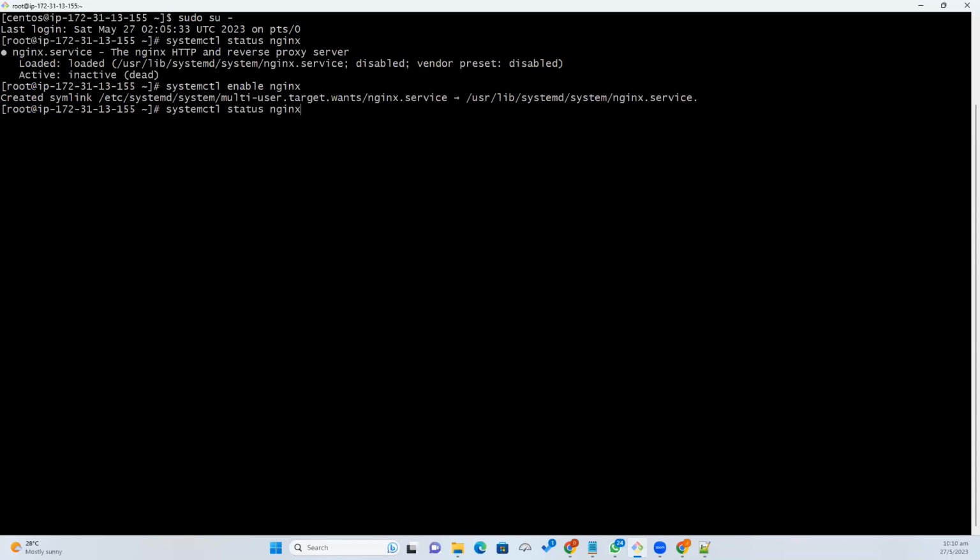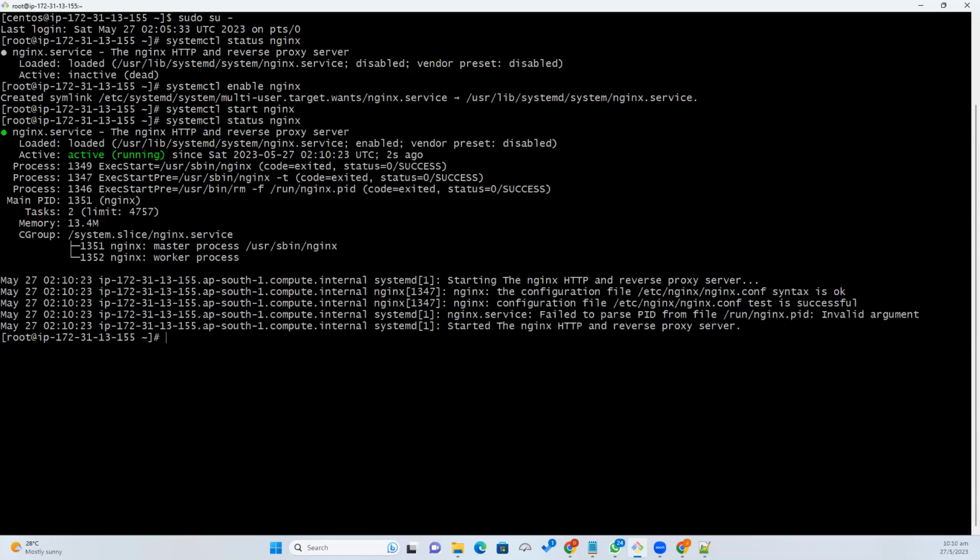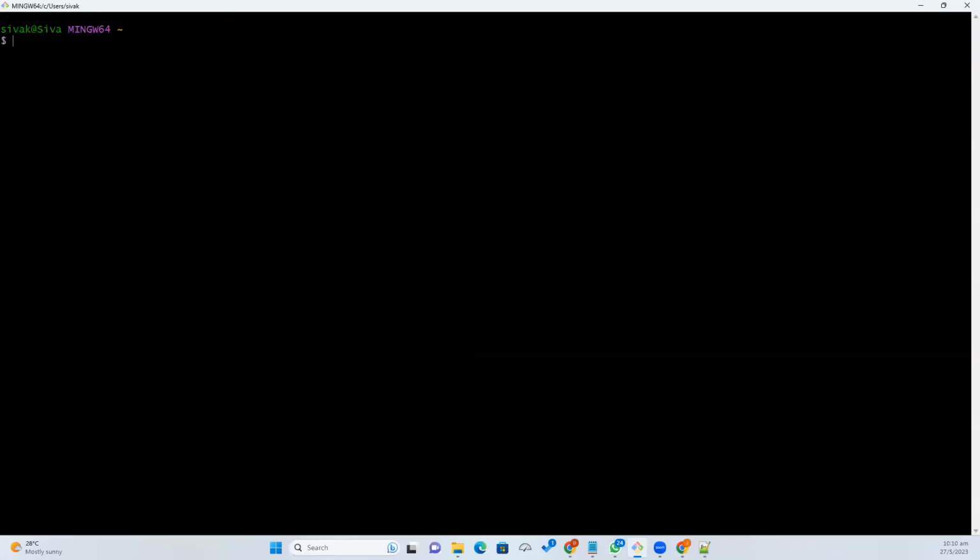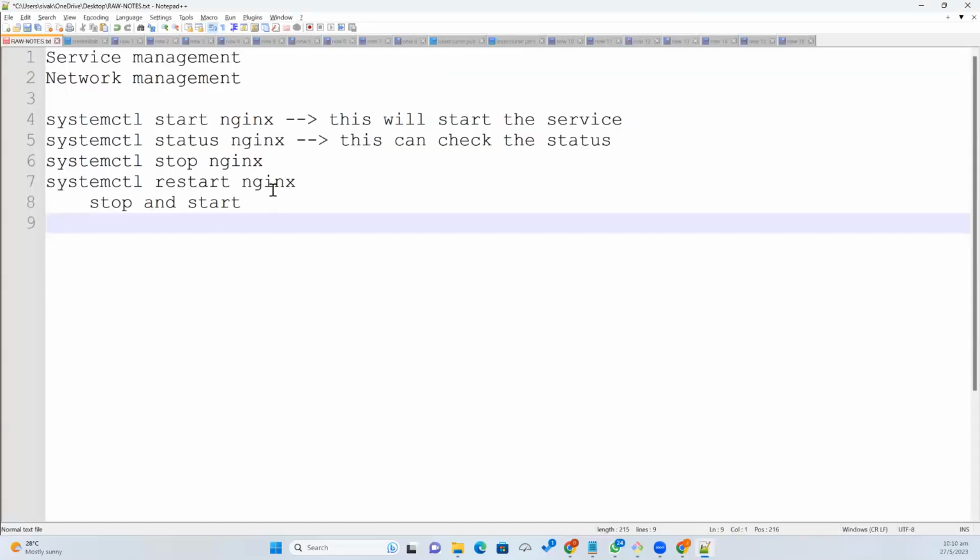Okay, now let us go for start again and check the status. Now I'm going for reboot, and then I will check that the service is up and running after reboot as well. So that is the usage of this enable command. Similarly, you can use disable as well to disable that behavior.